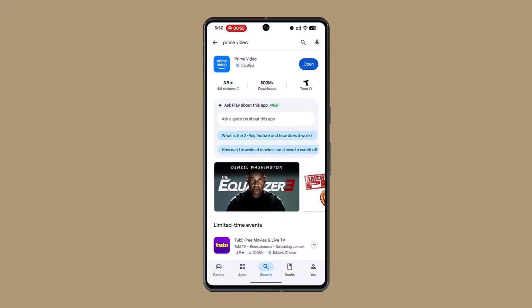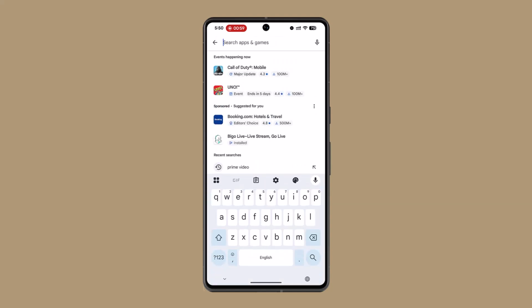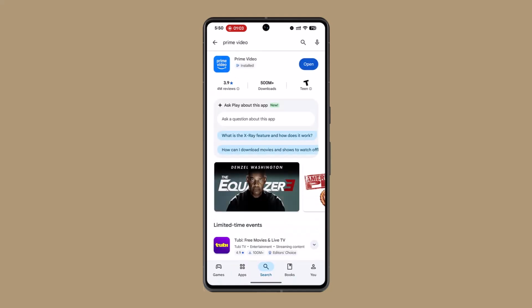Next, moving on, you also want to check for an update. Sometimes it could be due to the outdated version. So what you want to do is simply open up your respective app store, type in Prime Video on the search bar, and make sure to update the app to the latest version. Sometimes updating your app can fix temporary glitches as well.